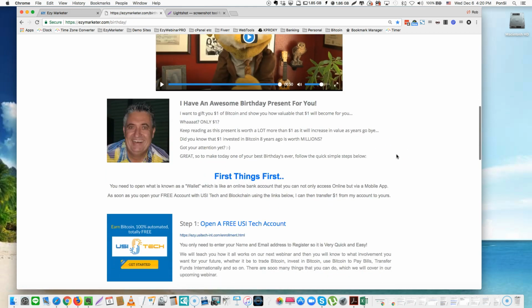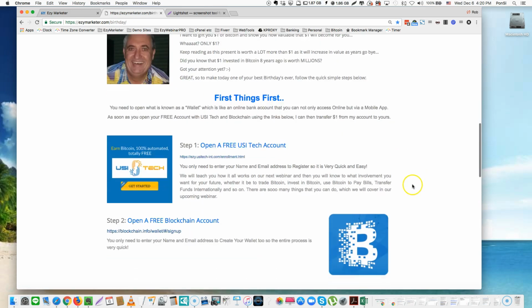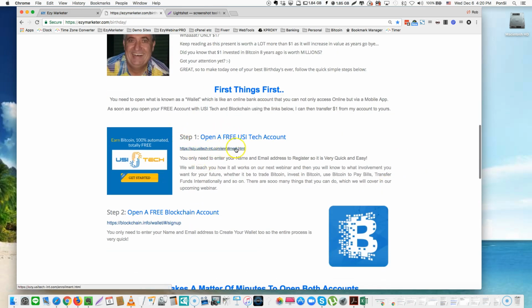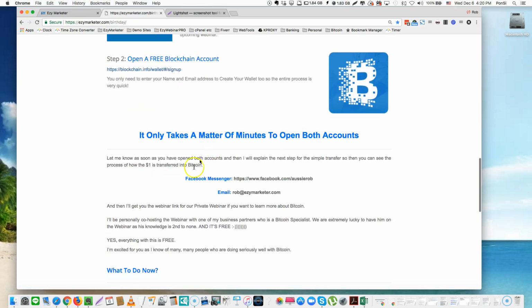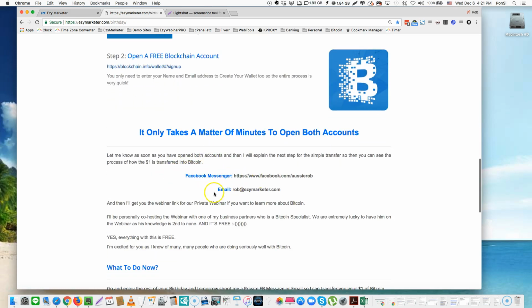So the rest on this page here, what we'll be doing is that we'll put your picture in there, and then down here is my USI Tech referral link, so we'll put your link in there. At the time when I did this, I was using blockchain. Well, you can use whatever wallet. We're using CoinSpot more now, so we can change that. And then on here is my Facebook Messenger and my email in there.